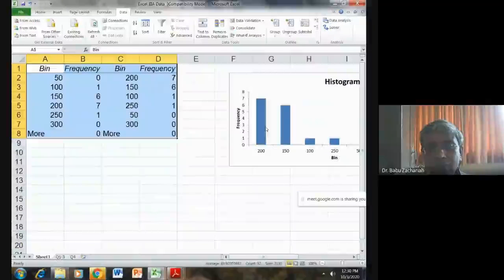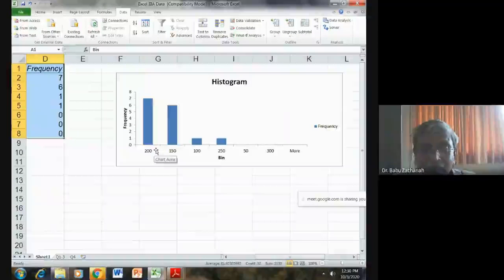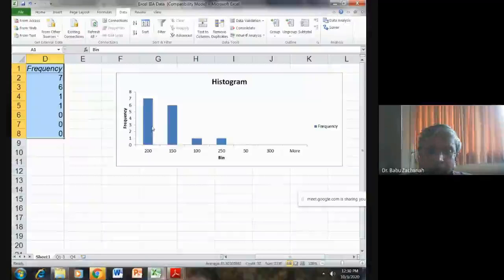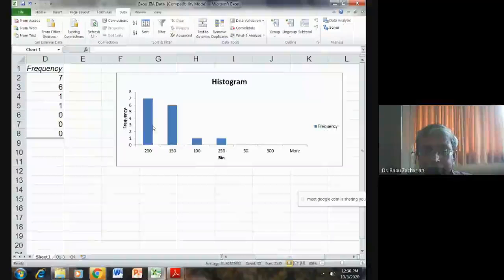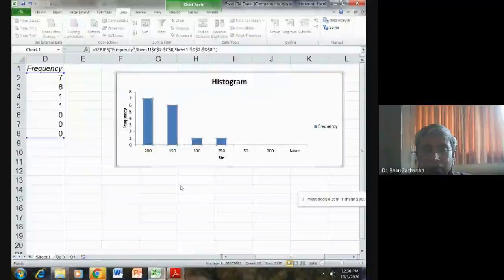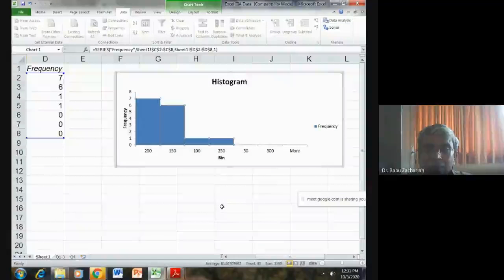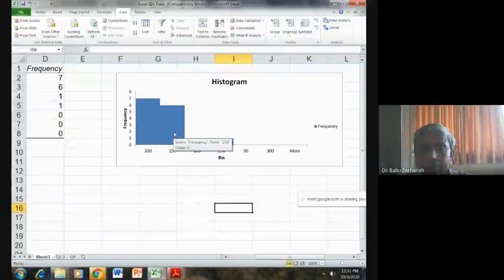Let's see, the histogram has come here. And of course, it's not fully a histogram. It's like a bar chart that is coming, but you have to modify. You have to right click here, format data series, and no gap has to be chosen. Then you close. So you got it.